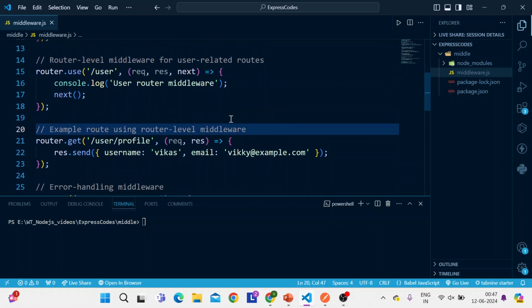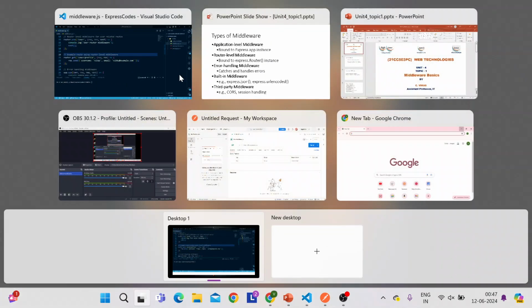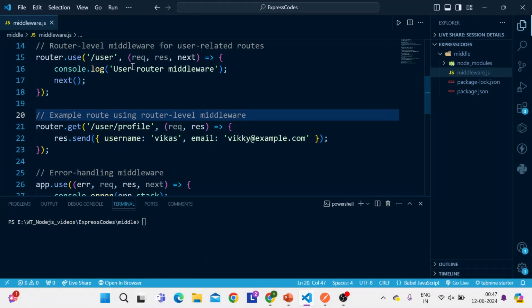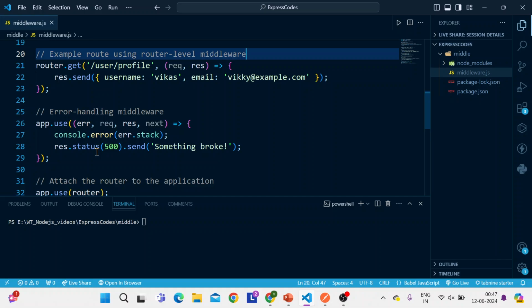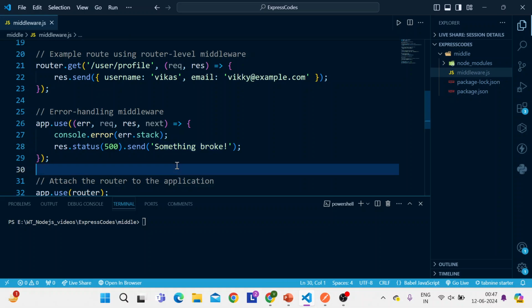I hope you remember the syntax of the callbacks from the third unit. Then let's look at how the error handling middleware works. This middleware catches and handles any errors that occur during the request response cycle. It logs the error stack to the console and sends a 500 status response with an error message. So the error message is "Something broke." Got it?